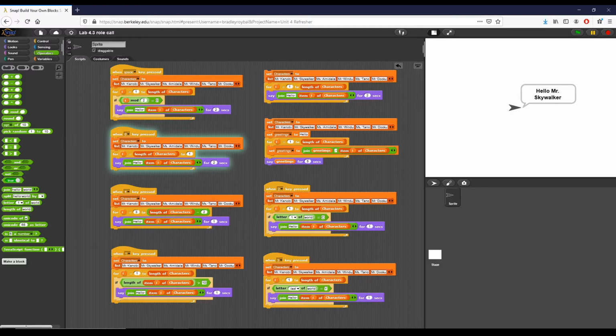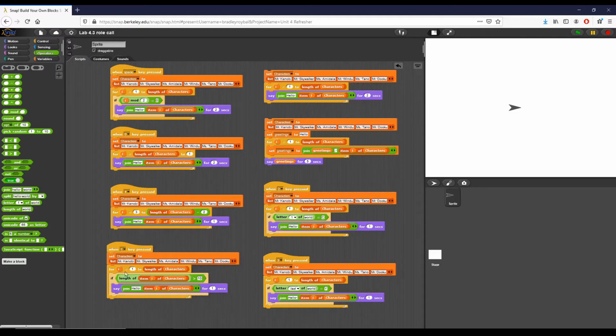The next part of I'm Looking For, number 3, says write scripts so that when each of the following keys are pressed, a corresponding subset of names from the list is said one at a time. So I set that up here. You have the number 1 key right here, which takes I from 1 to the length of characters, and it says if the length of item I of characters is greater than 10. If the length of each of these words is greater than 10, I'm going to say it. If I press this, you can see it says only Mr. Skywalker and Miss Amidala, because those are the only 2 words I have that are greater than 10 characters.